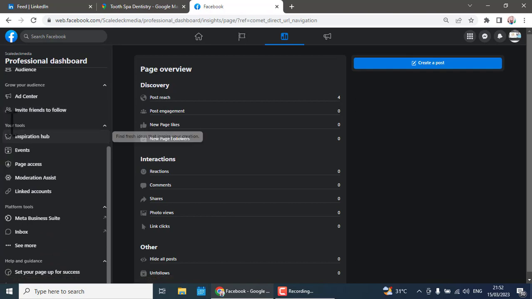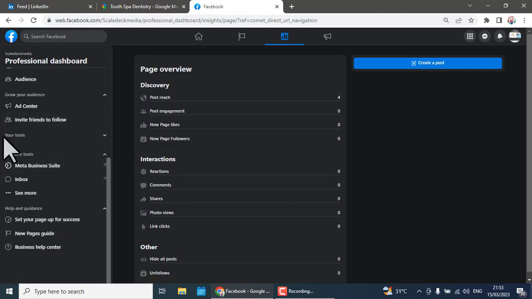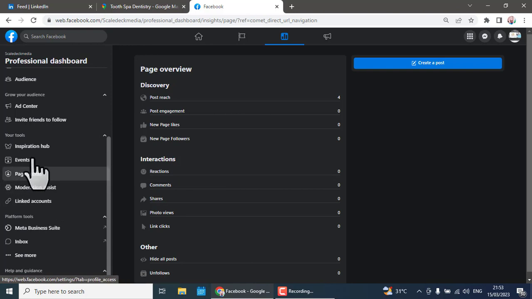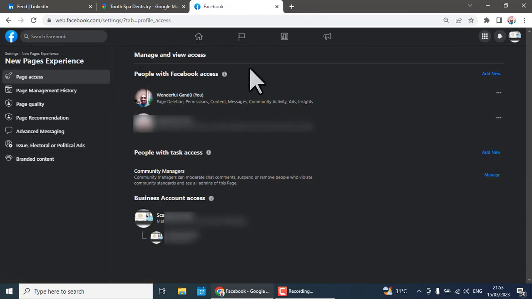Then scroll down to where you see your tools. Under your tools, so if this menu was closed, look for your tools. Here it is. Then let me highlight it. Then drop down, and usually it's always opened, but in case it's closed, look for it and click on page access. Now you're going to see people with the page access. So at the top, the 3 access you can grant here. So you see add new, and manage.